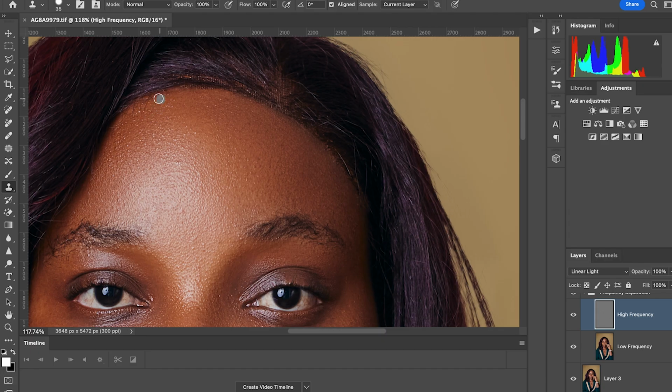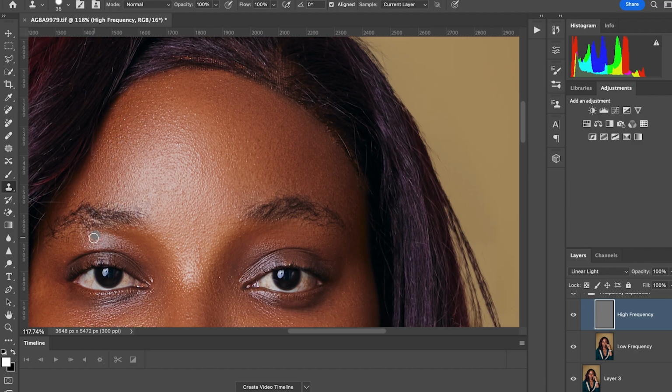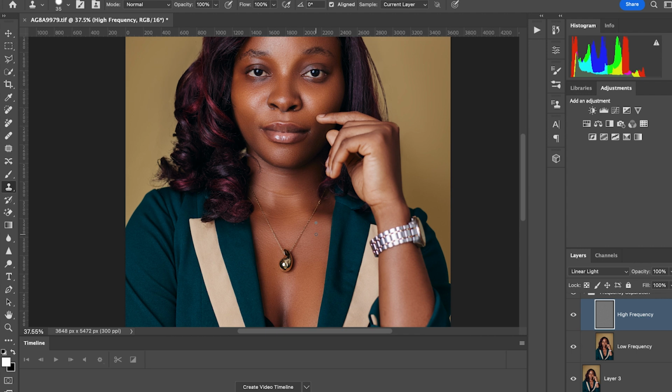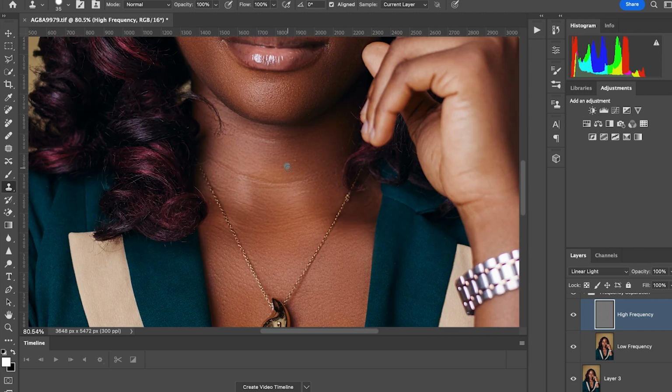So you can see this is good. Pay attention to details, very important. Yeah, this is good. Guys, you can see. So let me just zoom in here, see if there's something to pick from her neck.